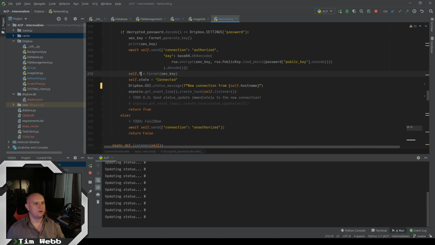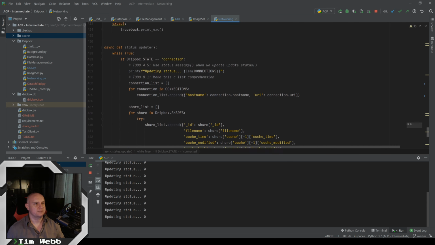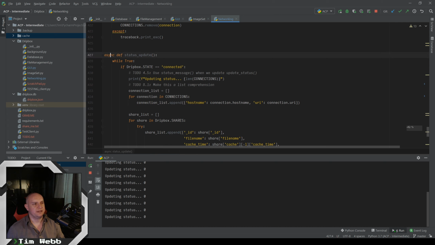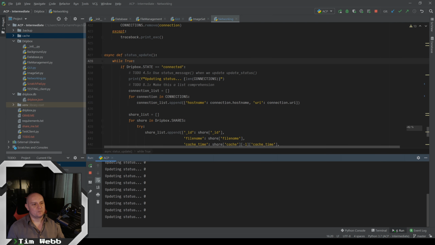Now at the bottom of our networking file, we've got a big thing called status update, which is an asynchronous loop where we just keep on looping through to let all of our connected neighbors know who we're connected to and what files we have available to be shared. Right now it's printing status updates. You see these messages going on down here because it happens to be running in the background. It's not helpful to print this out because the user's not going to see this console message. So let's actually give the user some useful information.